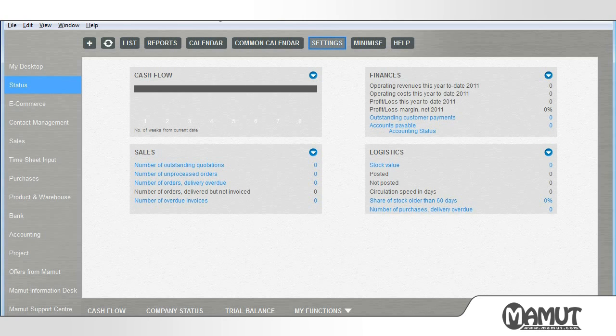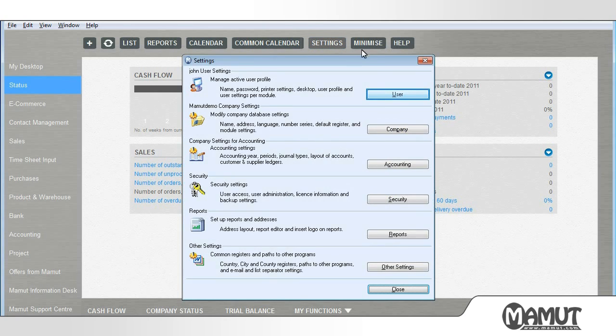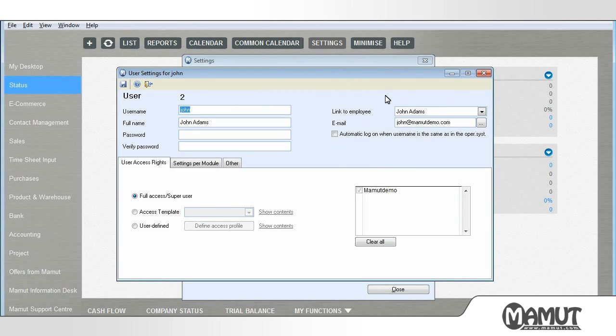To do this, we click on Settings and then User. Here we must make sure that the default email address is registered. It is this email address that will be synchronized.